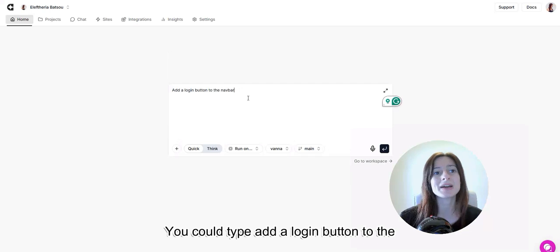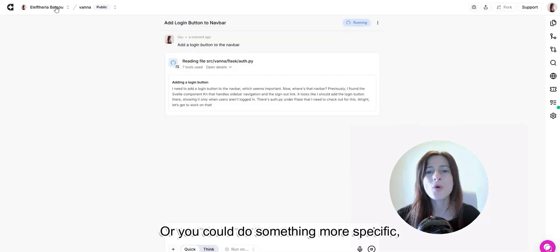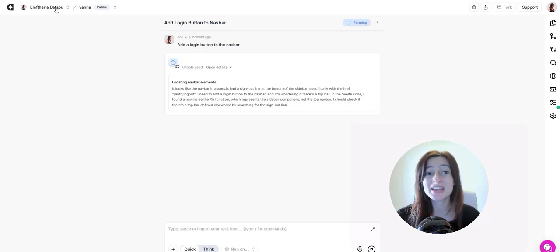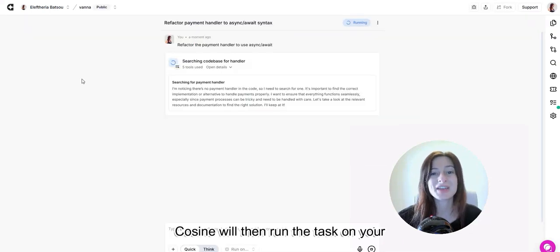Let's try a quick example. You could type "add a login button to the nav bar" and then hit enter, or you could do something more specific, like "refactor the payment handler to use a single await." Cosine will then run the task on your selected code base.